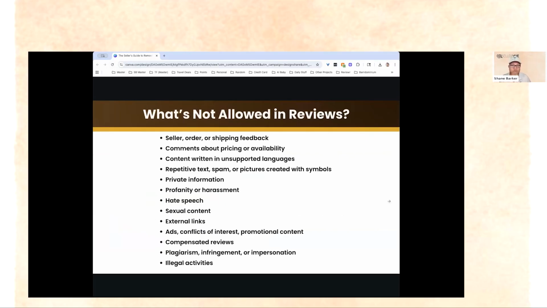So what's not allowed in reviews, right? Let's talk about this. Our thing is we don't just go after reviews, and you shouldn't go after reviews that you just don't like. Sometimes there's constructive criticism in reviews that I think can be very valuable. Really what we're looking at is we want to go after reviews that go against Amazon's own rules or their own guidelines.